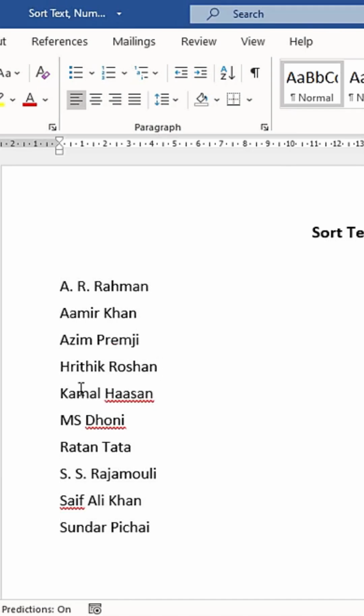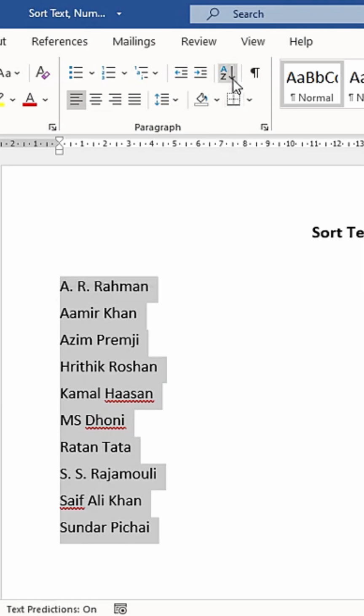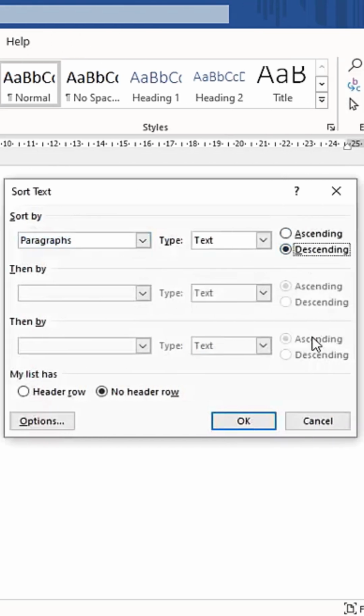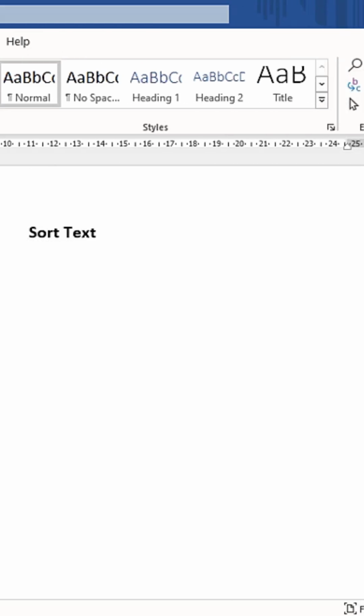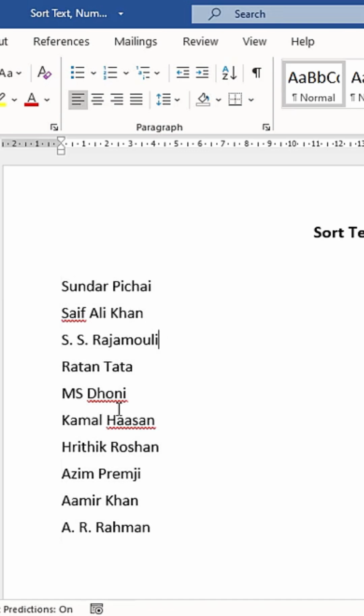To sort the names in reverse alphabetical order, select the names again, click Sort, choose Order, Descending, and click OK. The names will now be sorted in reverse alphabetical order.